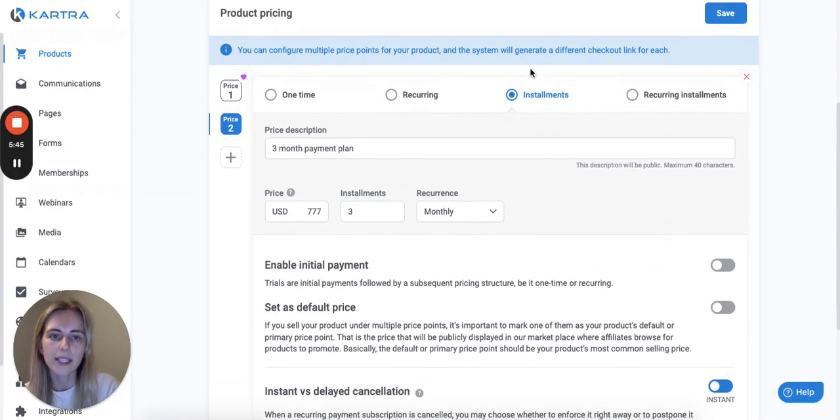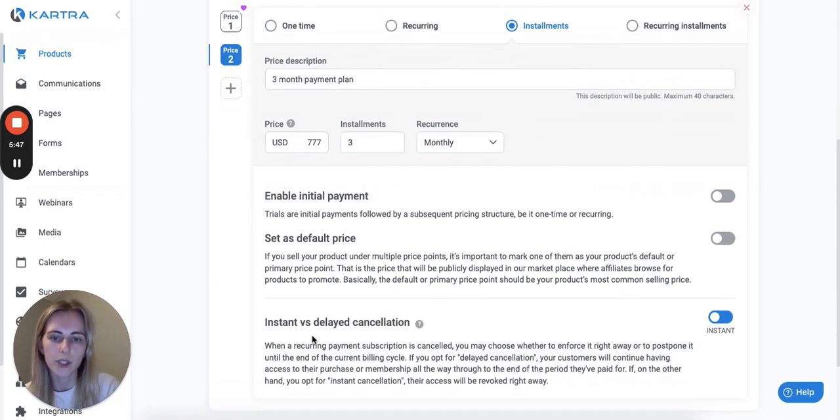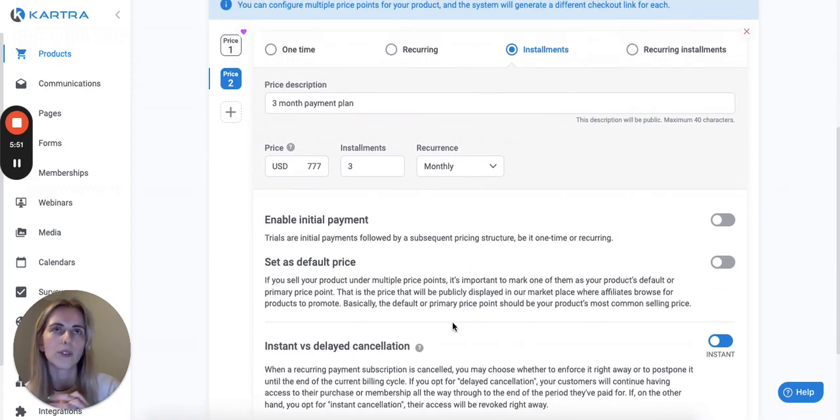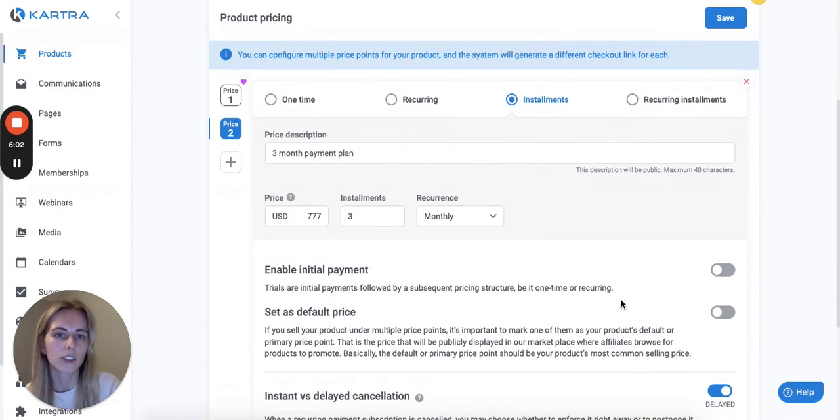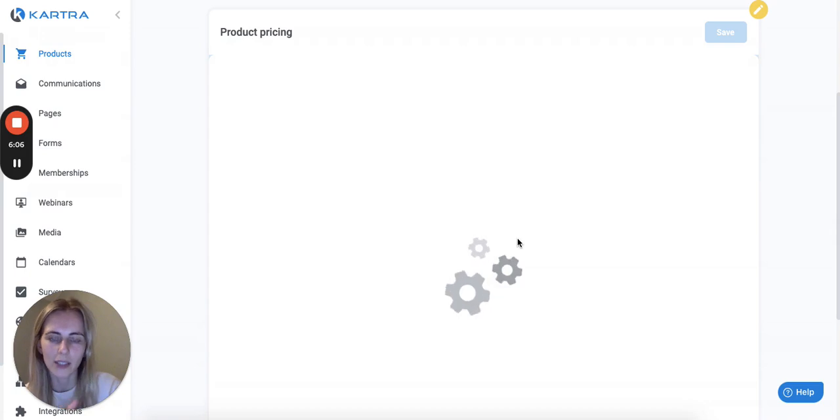And then when it is a payment plan, you also have the option of instant versus delayed cancellation. This is the most important for a membership. So if they cancel, then they will still have access until their next payment date. But I always put it as delayed in any case, because they usually paid already if you collect payment in advance. But that's mainly important for memberships.